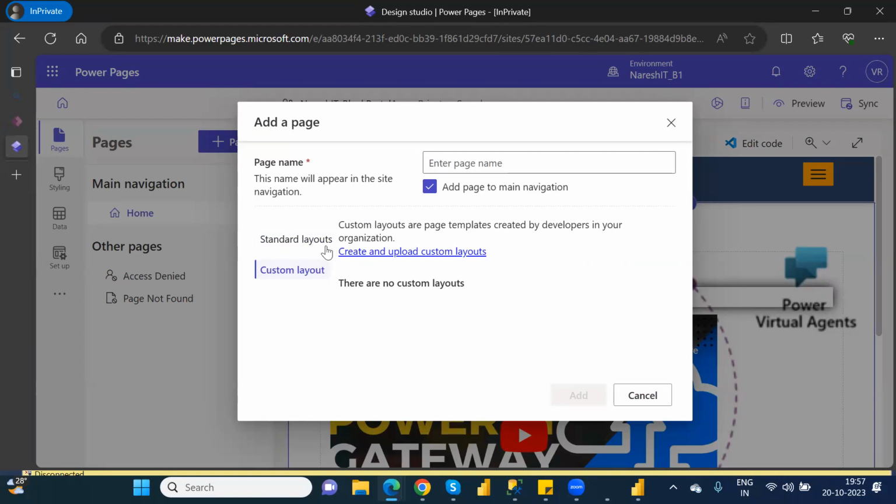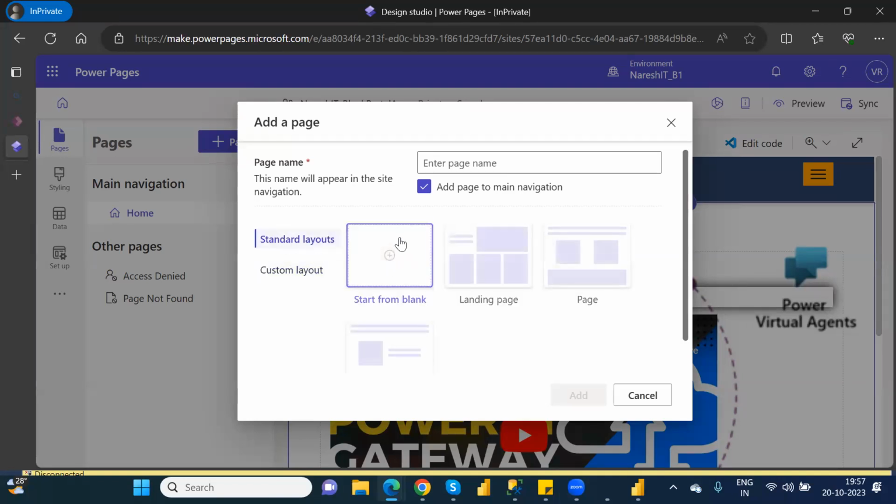Okay, understand clearly or not? Create and upload custom layout is there, right? You can upload that particular one. So most of the times we have to start from the blank. Okay, select this particular one and give the name here. Suppose, for example, details for customer data.